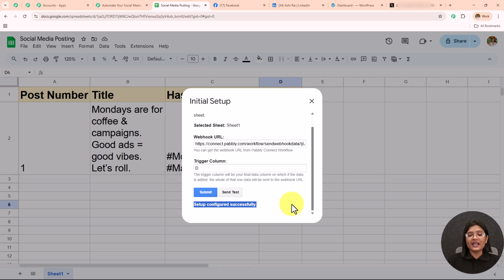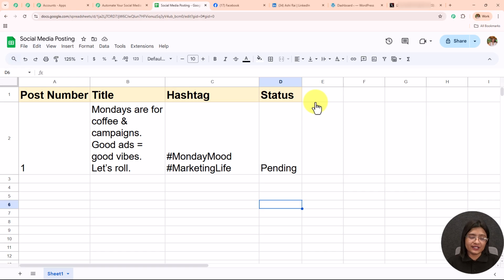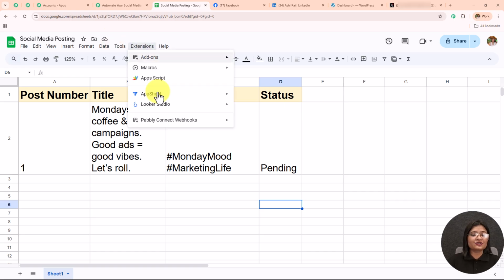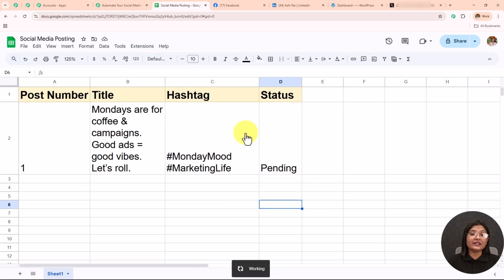So now I have sent the data, and we have to follow a very important step after this. We have to go towards the extensions, go towards the Pabbly Connect webhooks, and then click on send on event. This step will make sure that whatever data you add in future is sent to Pabbly Connect.